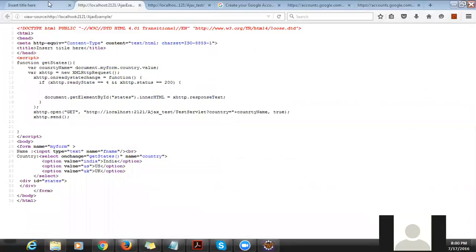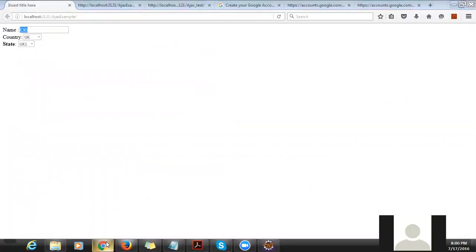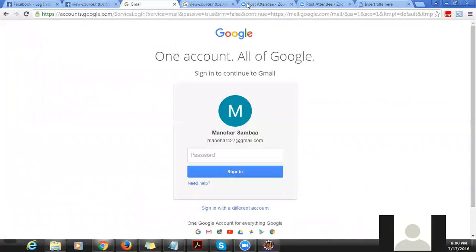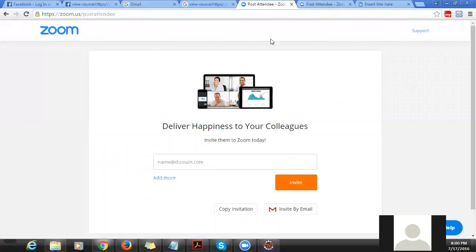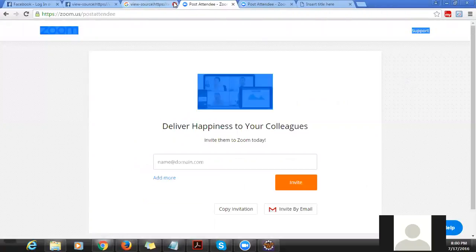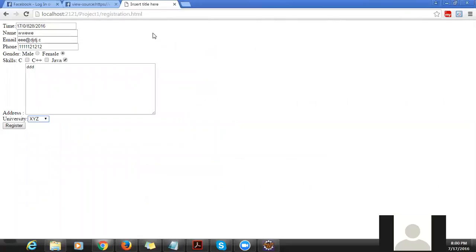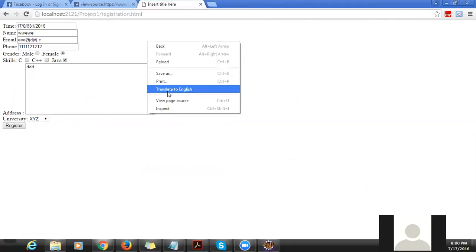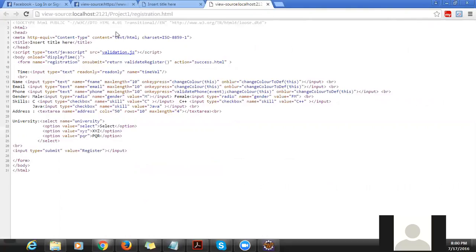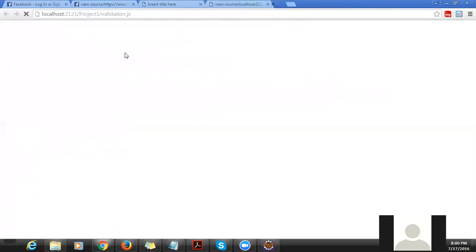The same way, similar to our application. Yeah, this is your application, right? If I want to see the JavaScript of this file, how can I see it? Just right click, view source. Did you see any JavaScript here? No, we are not able to see it. Why? Because the JavaScript is there inside another file.